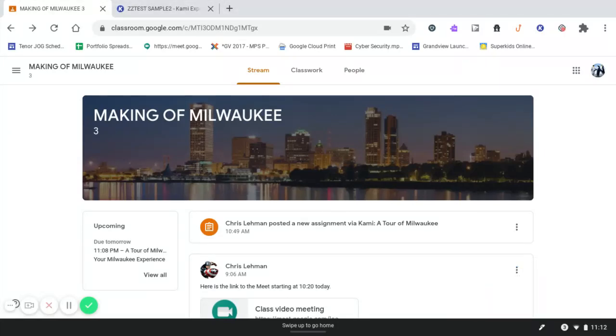We're going to take a look at a tool called Kami today. Kami is a PDF editor that allows you to take any PDF and write, draw, add text, or images. At some point, your teacher might give you an assignment that involves Kami.